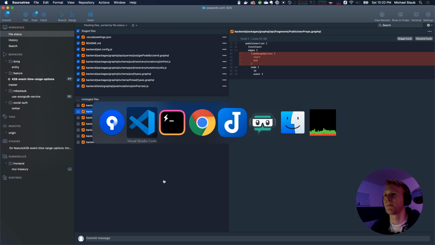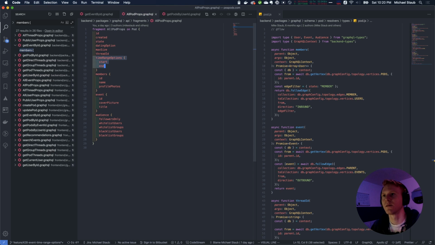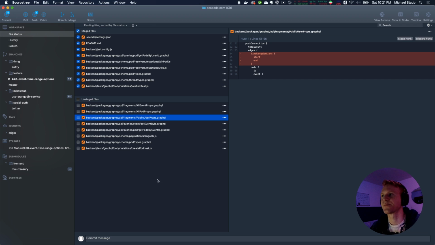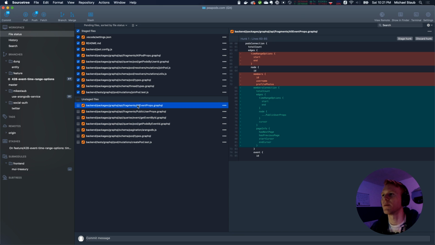Oh, yeah. So instead of this, it's time range, user ID. All pod props. All event props.